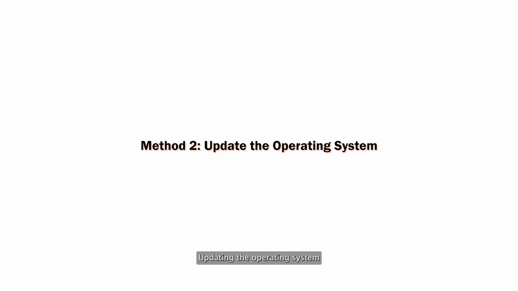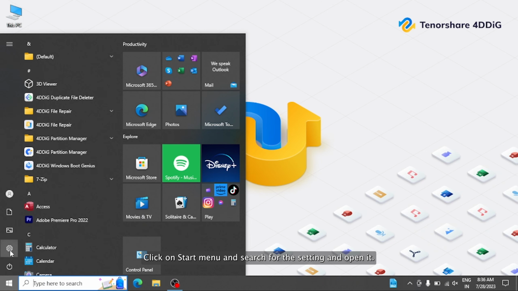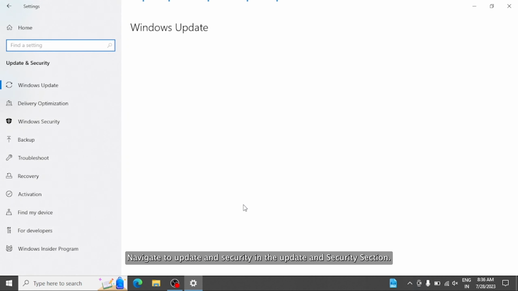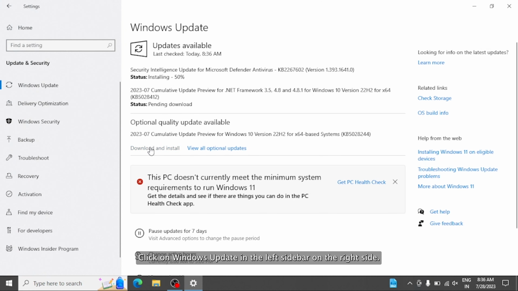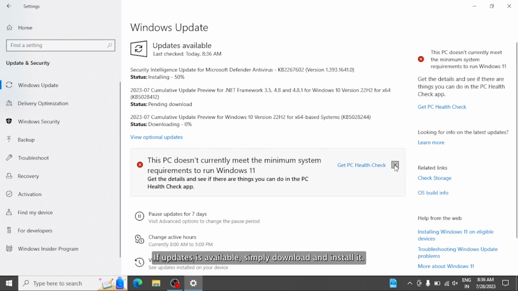Updating the operating system can help you to significantly enhance your computer performance, security, bug fixes, improved user interface, stability, and overall user experience. Here's how to update Windows OS. Click on Start menu and search for Settings and open it. Navigate to Update and Security. In the Update and Security section, click on Windows Update in the left sidebar. On the right side, click the Check for Updates button. Windows will now search for available updates. If updates are available, simply download and install them.